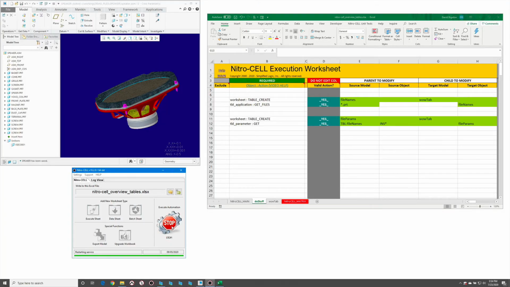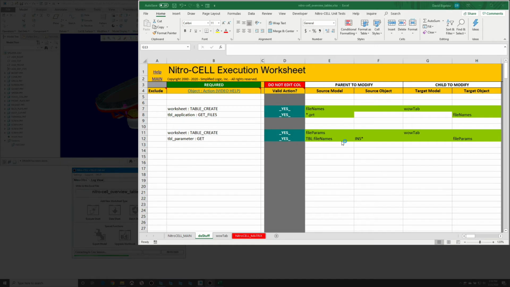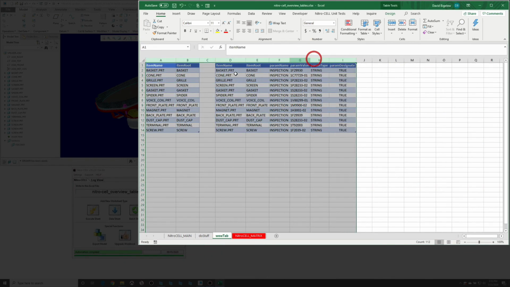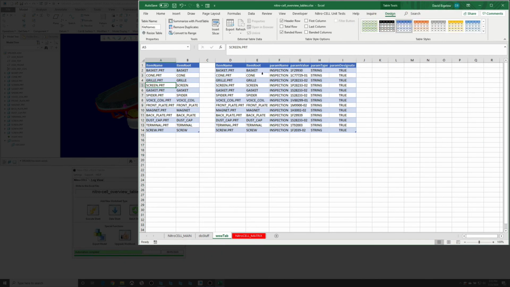So when I run this, you'll see that when this connects up to Creo, it's going to step through each of these processes. And because we have those table creates there, it's not going to create the tables again, but it will clear them because they already exist. So there we are. So let's take a look here. So we've got our file names, and we also have file params.